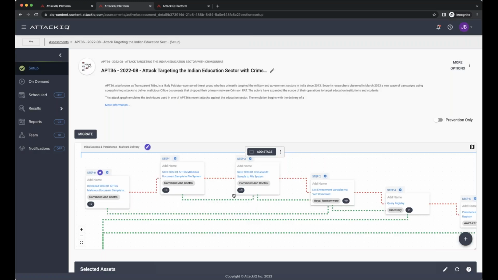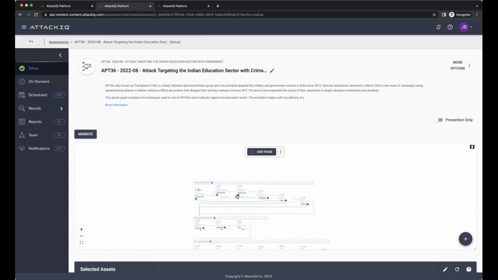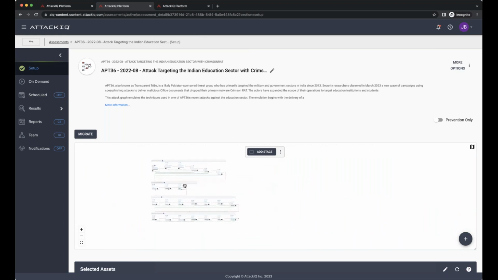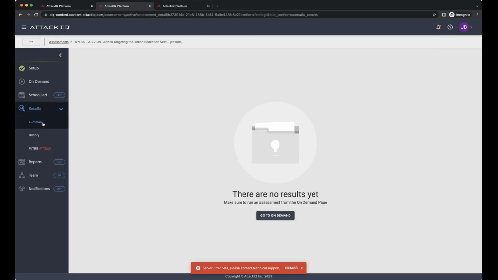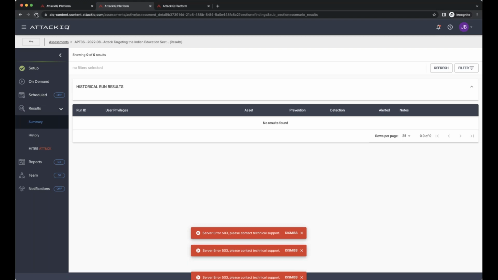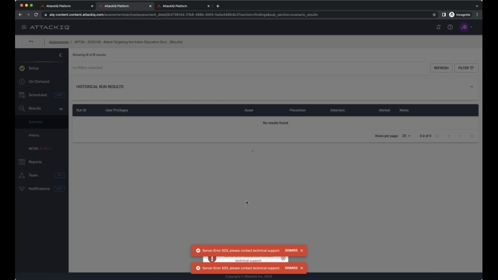Now, with that in mind, we now have this threat here that we've run. In this case, this is actually the setup. Let's go ahead and take a look at an example where I've run this, so you can see the type of outcomes that you can see here. So let's go ahead and take a look at results. We can look at the summary. My internet's a little slow, apologies team.